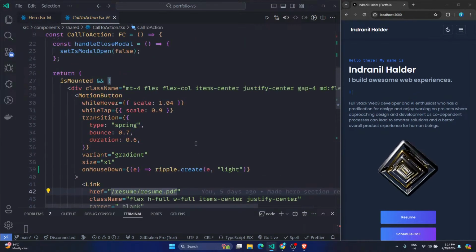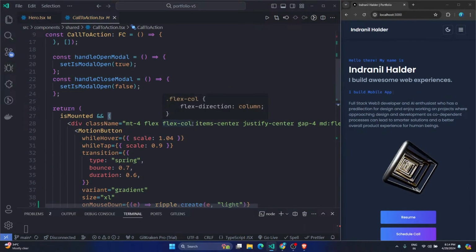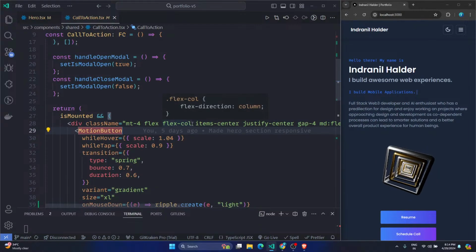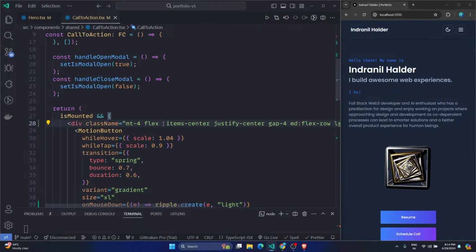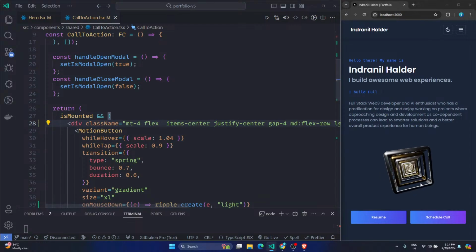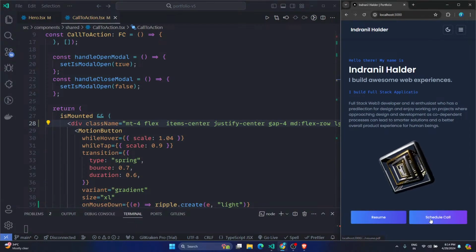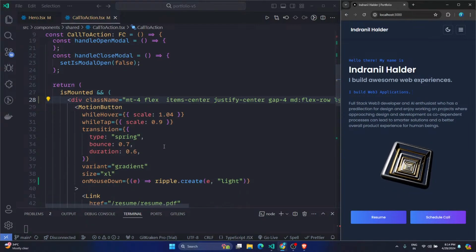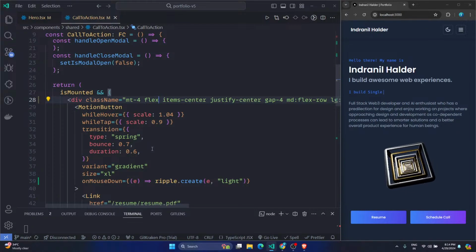Might be in the call to action. We are setting up those to flex col. So if we just do flex, it's saved. Not looking bad, I believe. And I believe this is good. Also, we'll have to set up the sizes depending on the screen size.